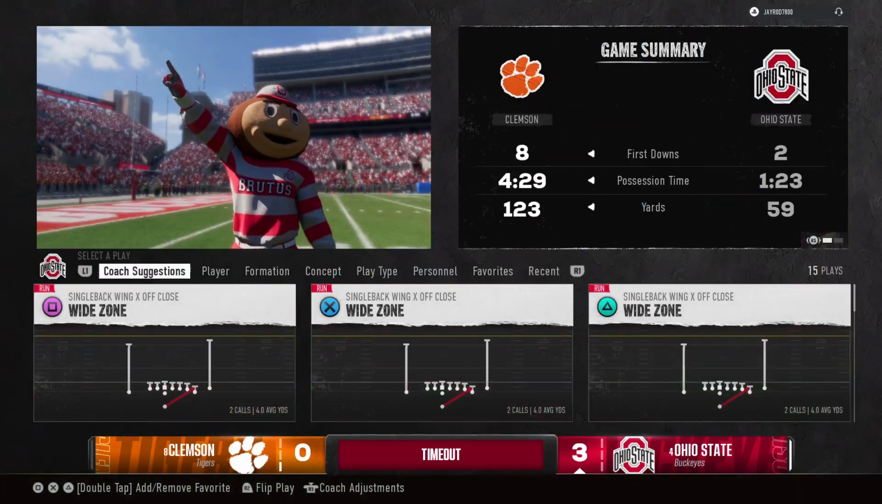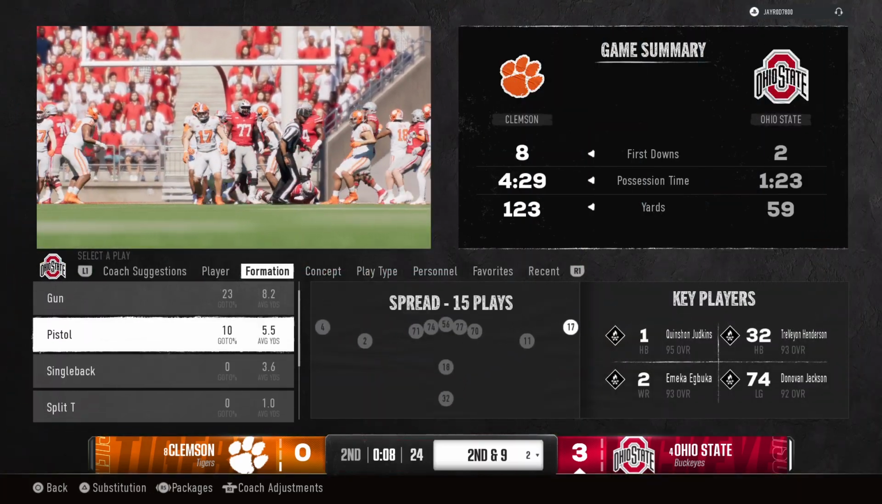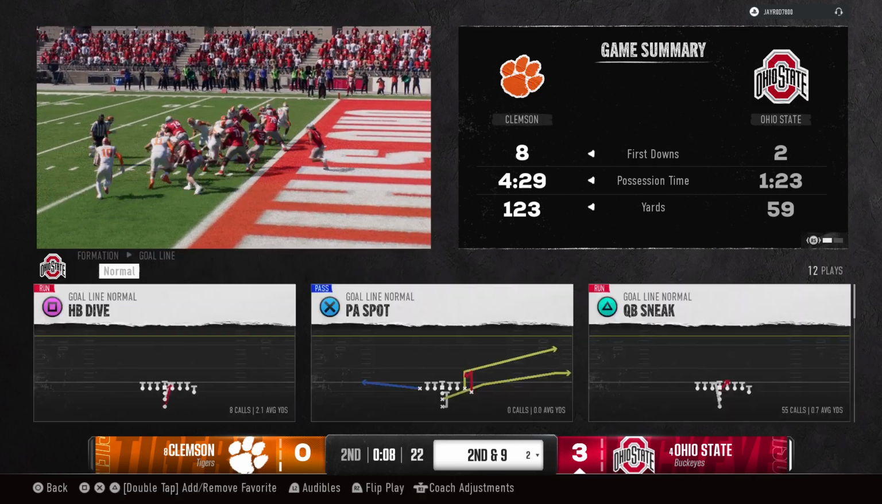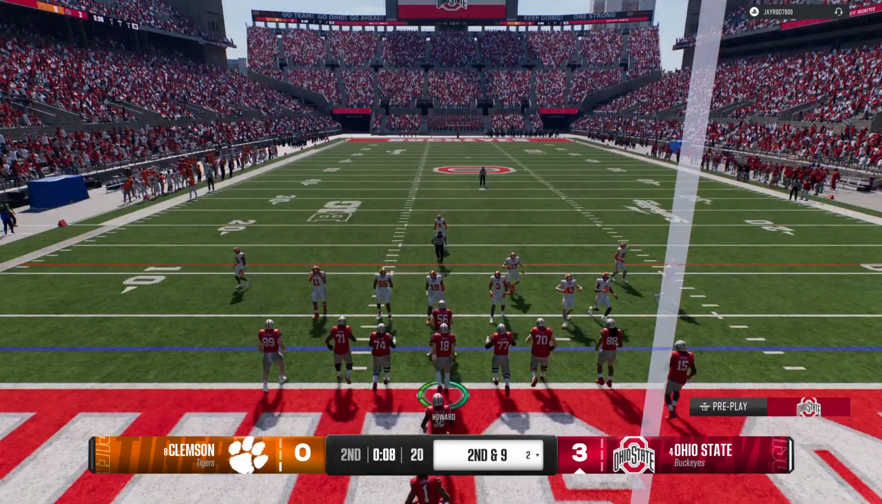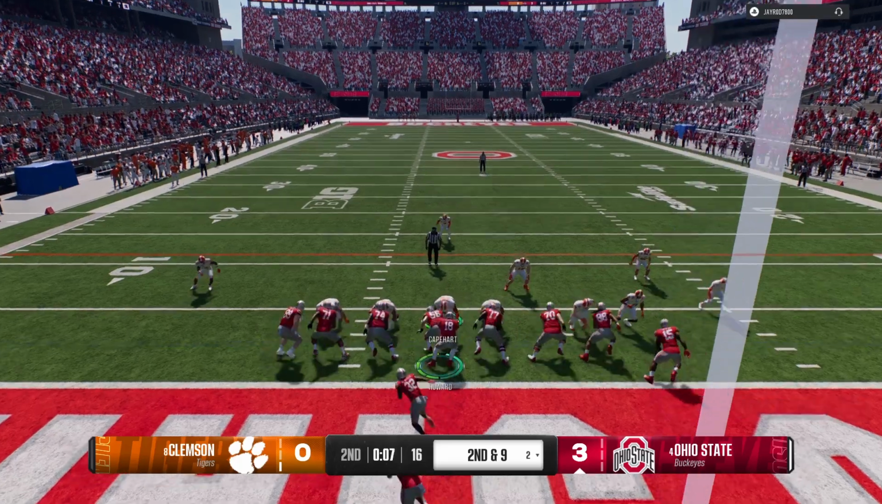We've got a timeout in the waning seconds of the half. Maybe a chance to get off a couple more plays. Running out of time here in the 1st half. They're going to have to be efficient to put some points on the board before the break.